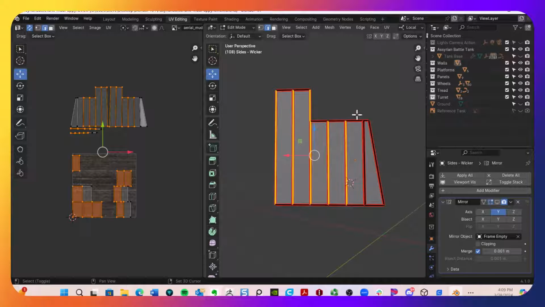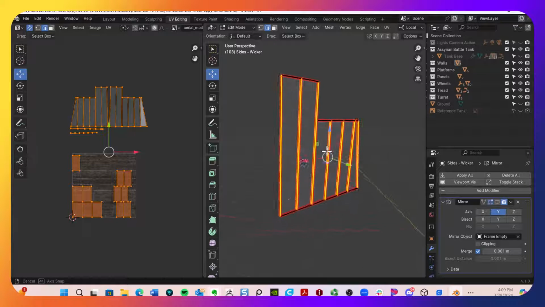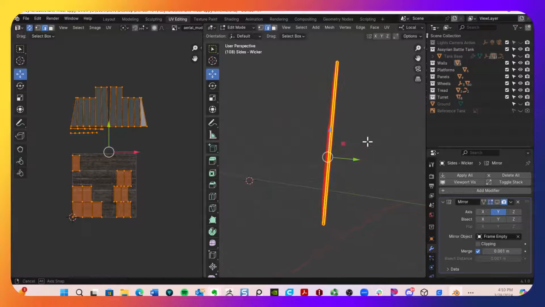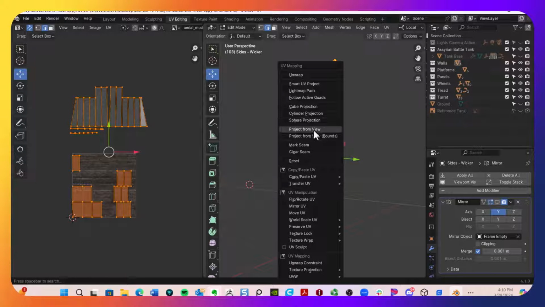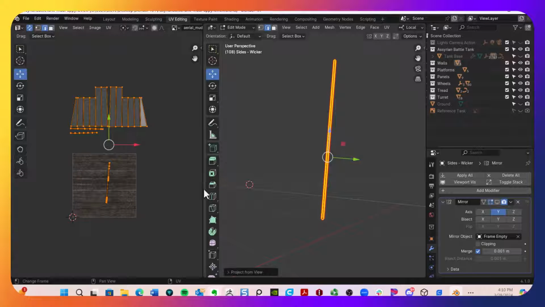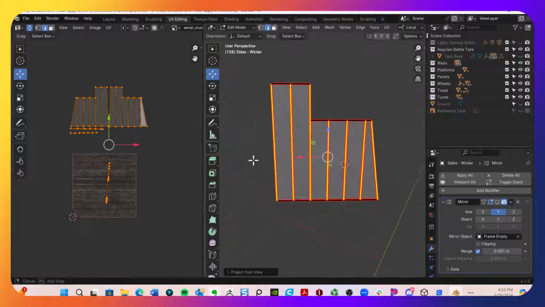Okay, that one, that one, that one, that one, that one, and that one. Okay, and they're all going to basically take on the same texture when I actually do this move here, right? But we don't care because we're not going to really see much of the inside. So U key, project from view, done. They're all done. Okay, so they're all going to take on that particular texture.